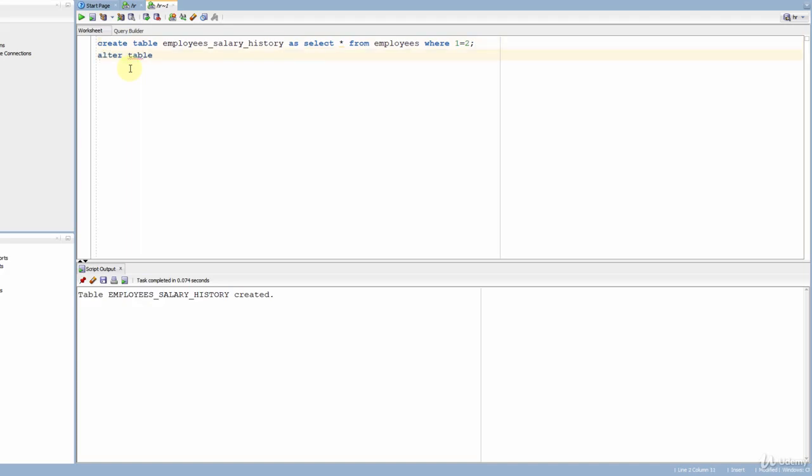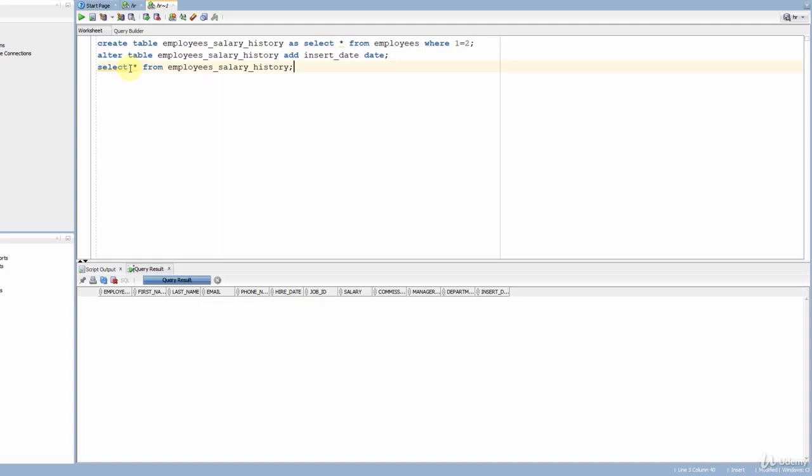Now let's add a new column for the insert date. Alter table employees salary history, add insert date, and the type is date. Okay, let's check if we did correct. Select all the columns from employees salary history. As we can see, our table is ready with no data. Now let's write our code then.